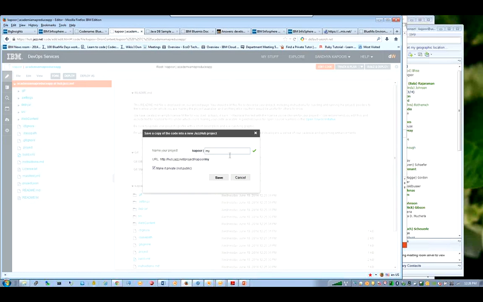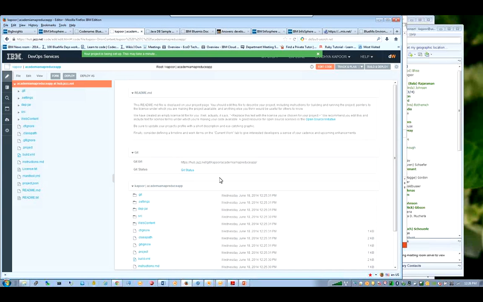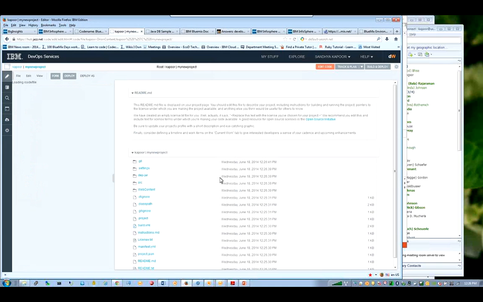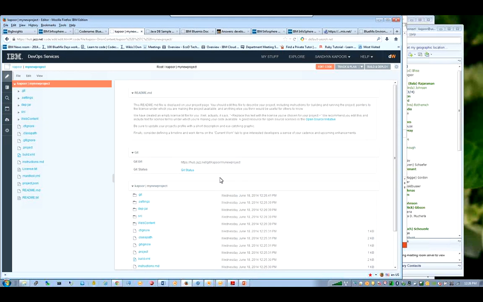So I'll say my new project. I can make it private to me or to my group, which may comprise a few students. It is creating my own copy, and then I can edit that and deploy it to BlueMix. So you can see the power here where everything is being provisioned for you as we go and at a very, very fast pace. So this is my new project.